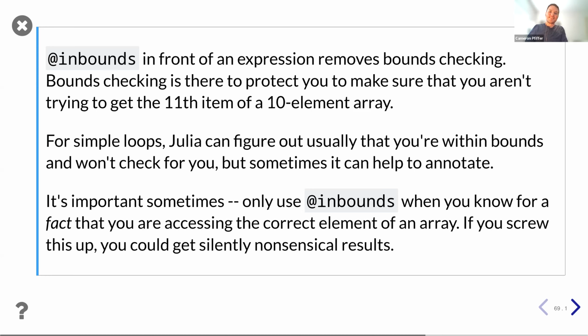This is a really good protection to have, because if you say, get me the 11th item of a 10 element array, and you have no bounds checking, you're basically just accessing random memory that's inside of your computer. This is really bad. These numbers could be totally nonsensical. You could get mysterious errors, and this may fail silently if you're not doing bounds checking. For really simple loops, Julia can sometimes figure out you're within bounds and it's not going to check for you. Sometimes it'll add @inbounds for you. Sometimes it can't tell whether or not something is strictly inbounds, and it needs to have it disabled for you.